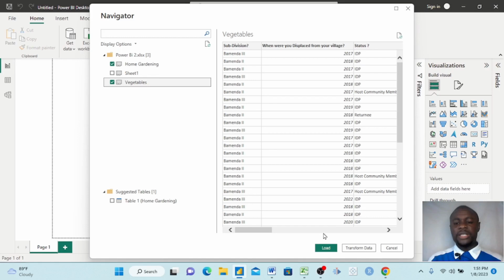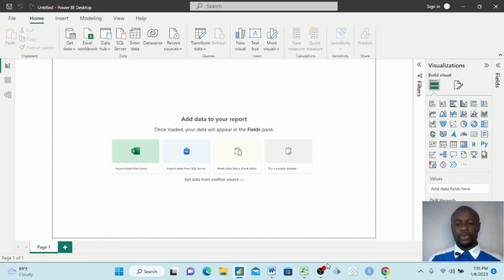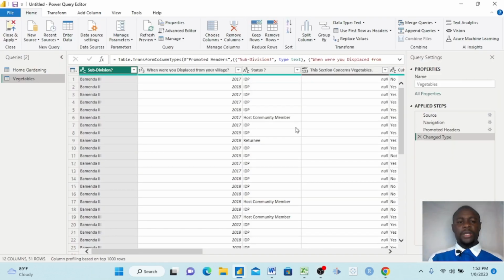We could decide to load, but we cannot load because there are some things I want to do with this data. So we come to this option, after we have selected the tables that we are interested in, and then we click transform. So it now begins to transform. When it transforms, it brings us here to Power Query. So we are going to be doing our transformation right now.